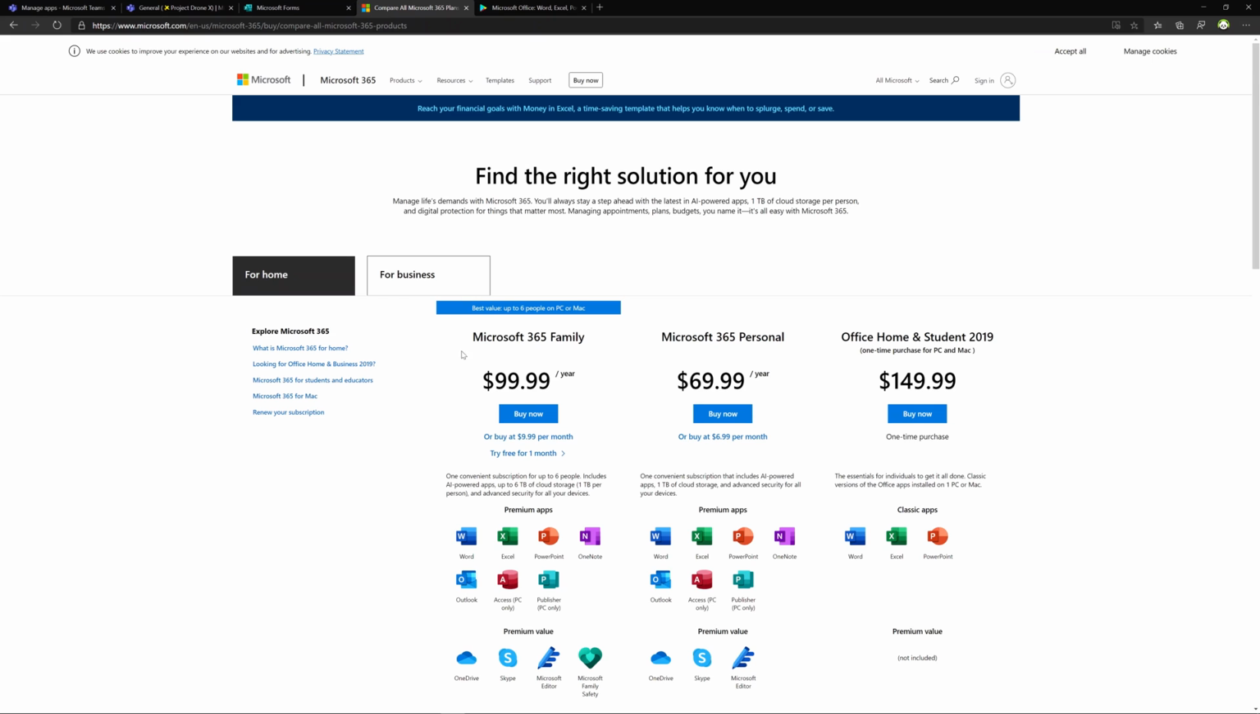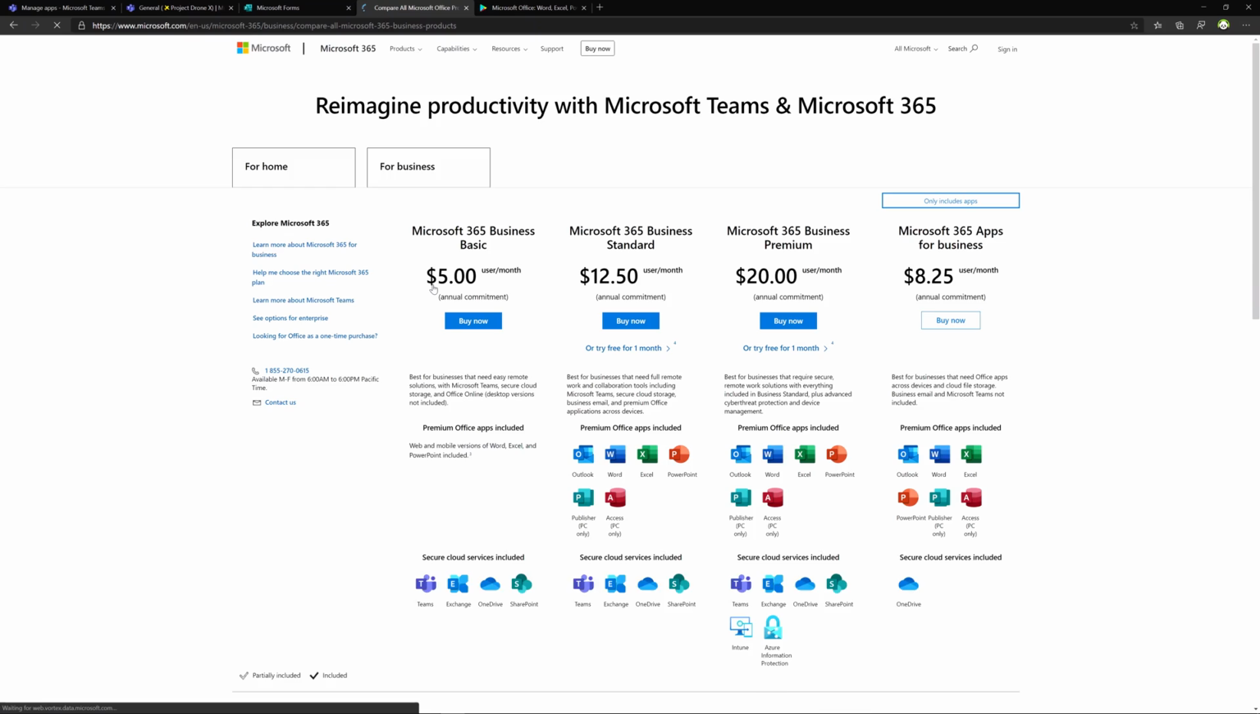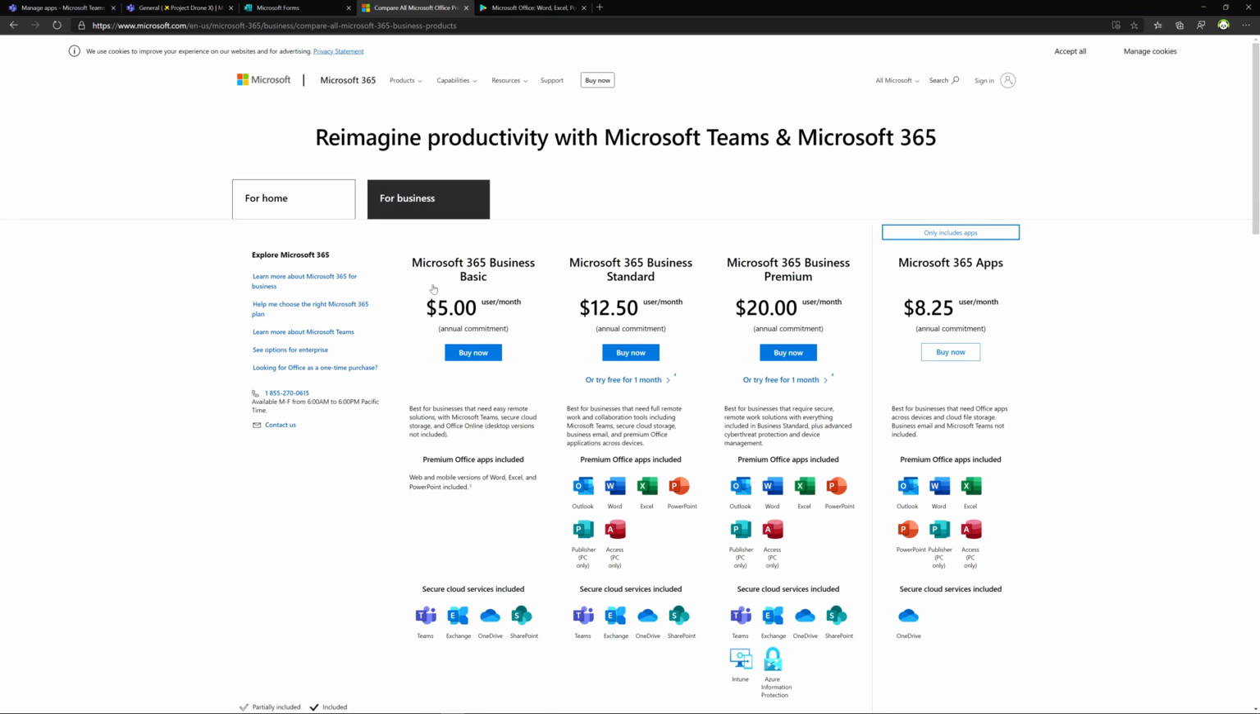If you want to have more capabilities or if you are an organization, then you have to go for business plan. And we have here 4 plans. I have the Business Basic, then Business Standard, Business Premium and Microsoft 365 Apps. So in the below you can see all feature available for every plan.